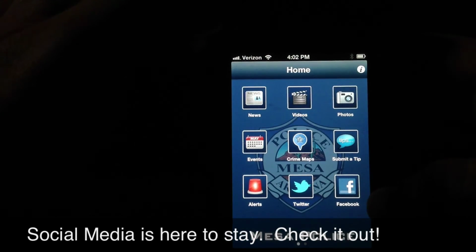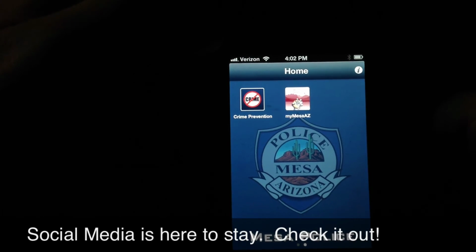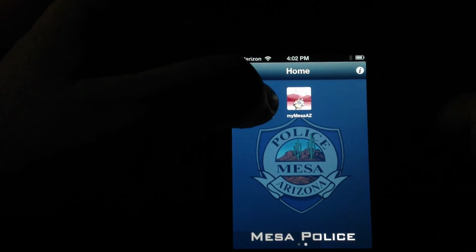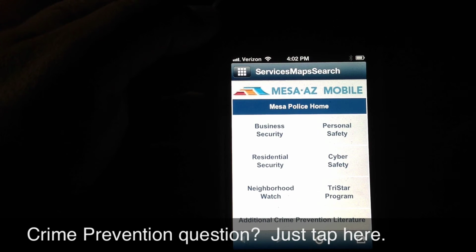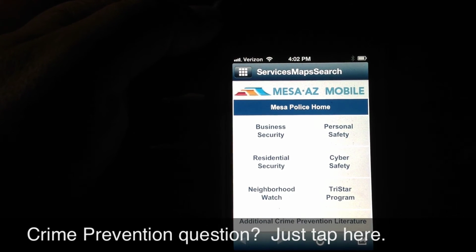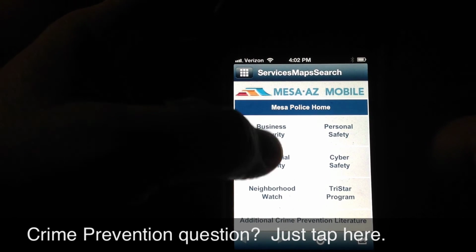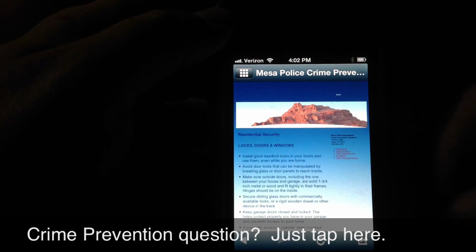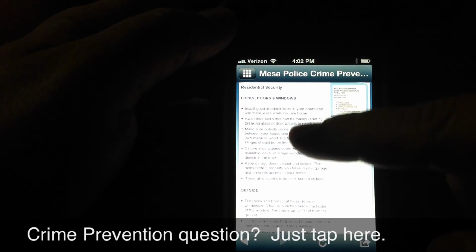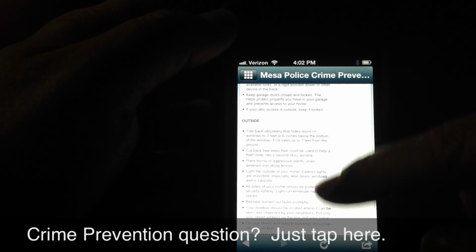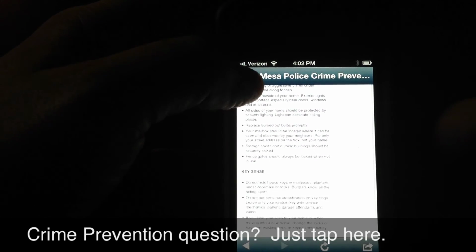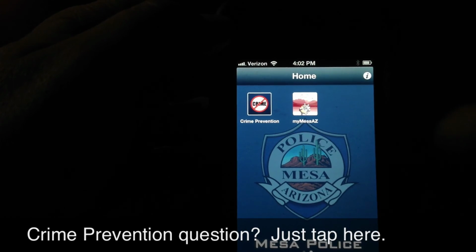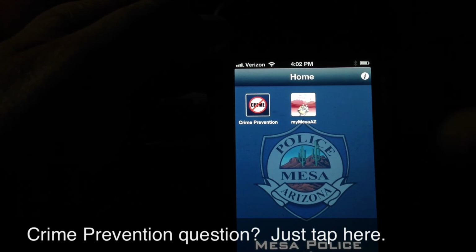So let's move along here to our next page, which is crime prevention. If you go to our crime prevention, it just takes you to our website. And if you have any questions about any of these crime prevention topics, then you just simply touch on it. It'll forward you to an area to give you some good advice, give you access to brochures, things like that under crime prevention.